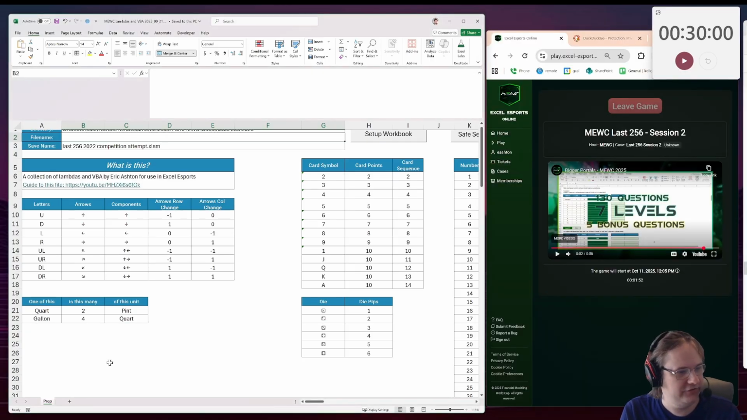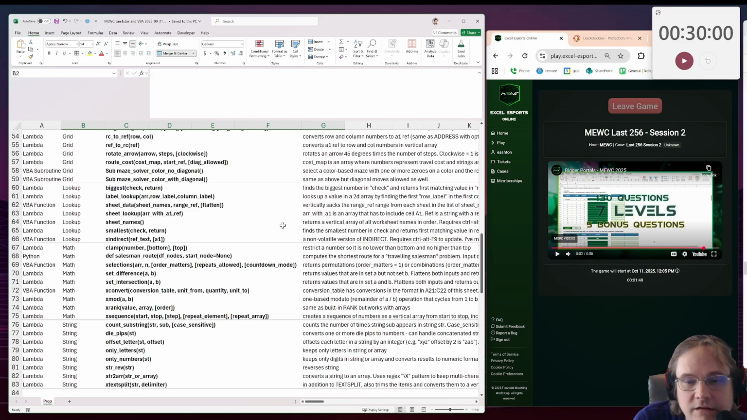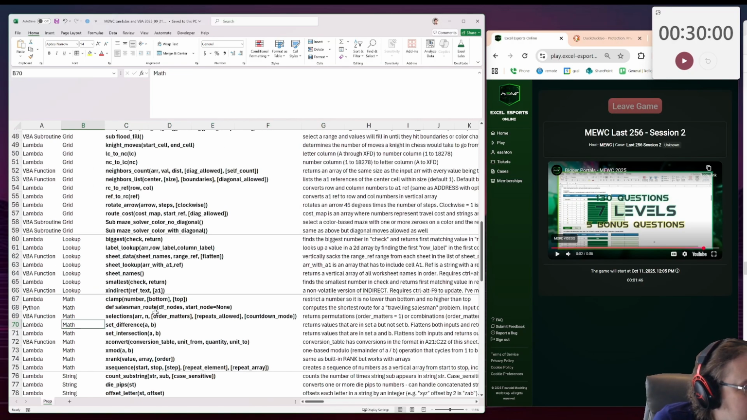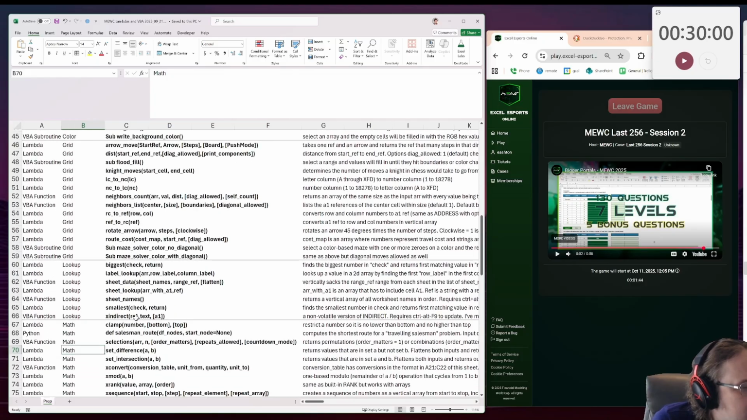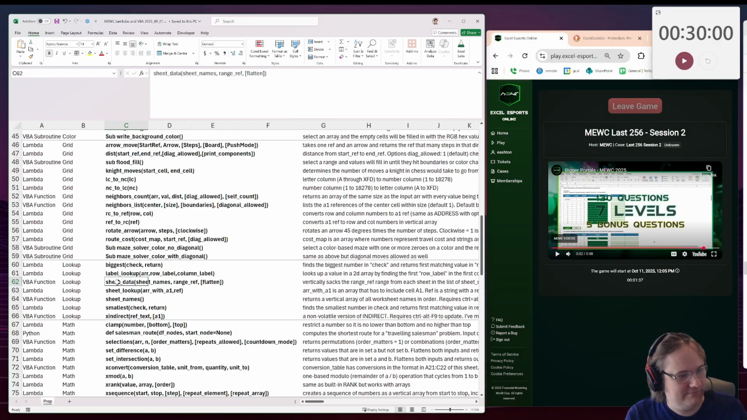I'm going to use my sheet data function. I got to remember how it works because it's a VBA. So it's just the sheet names, the range reference, and then flatten. All right. Sheet names I can get with this. Sheet names, range reference, flatten. All right, 1 minute, 30 seconds left.